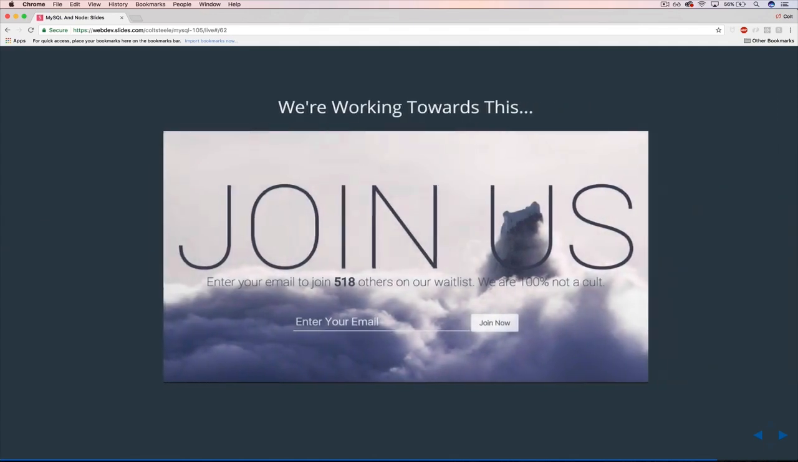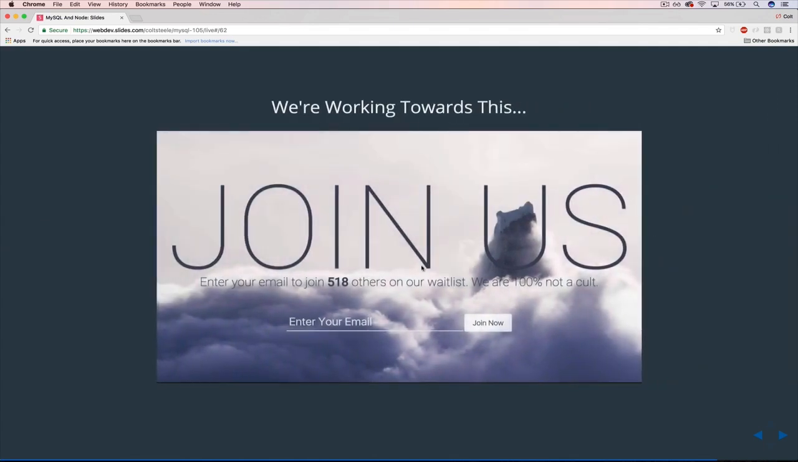So to jog your memory, this is what we're working towards. This is what our app will look like. We have a big background photo of a beautiful mountain in Argentina. Then we've got "join us," big text, different font, different color. Then we've got this other text, "enter your email to join 500 or whatever the number of users is others on our wait list, we are 100% not a cult." And then we have a form with a single field, a text field, and then a button that will submit the form.